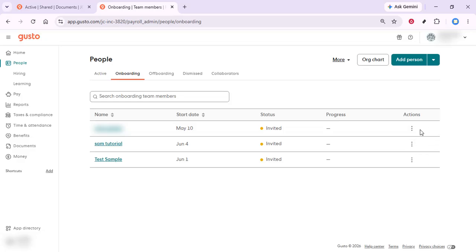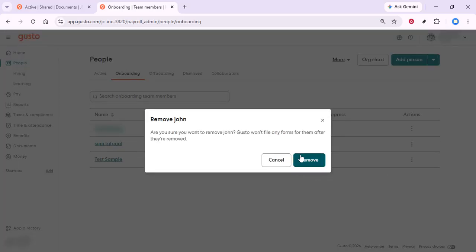Among the options that appear, you should see one labeled Remove. This is the option you need to select in order to proceed with removing the employee from your records. Click Remove, and the system will typically prompt you with a confirmation message. This is an important step. Make sure you review the details to ensure you're removing the correct person, as this action may be irreversible.